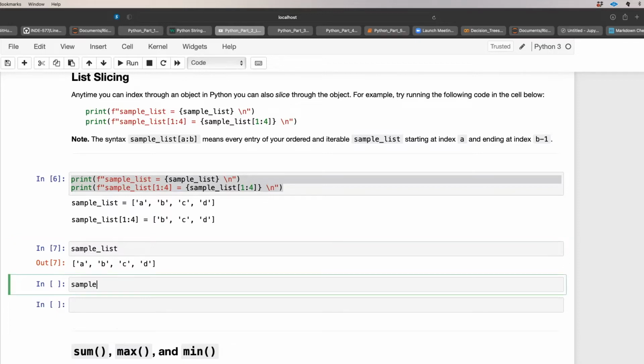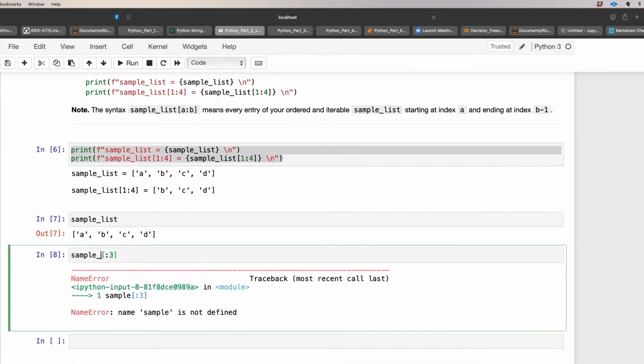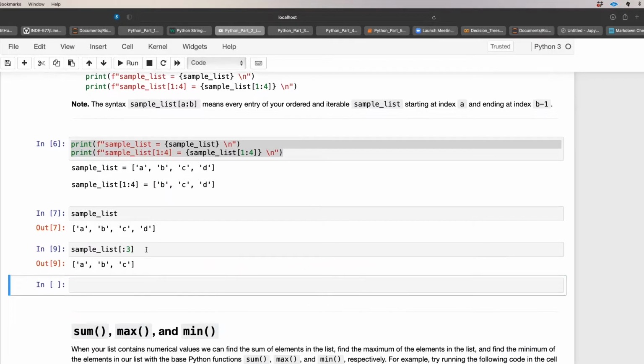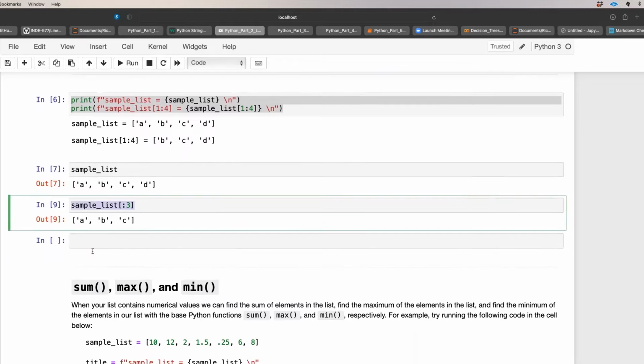But then maybe I should tell you to try this. What happens when you do this? Sample, no start, :3. Oh, sample list, I'm sorry. So see if you can go back and figure out what that means. And we'll revisit it later though.